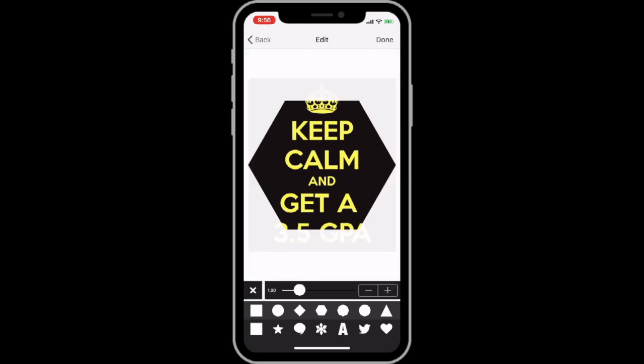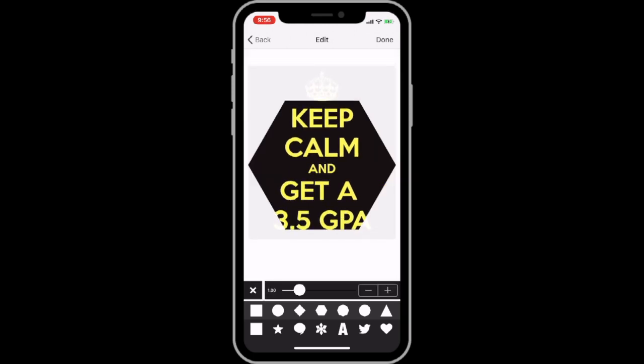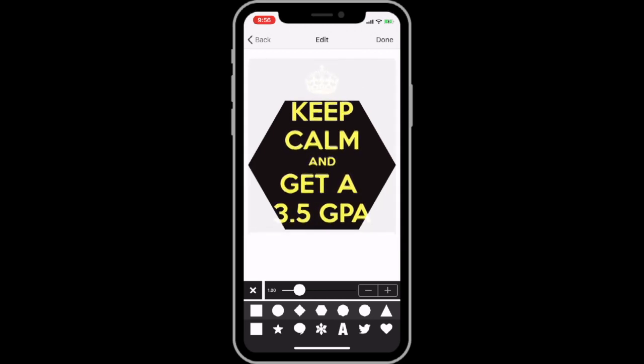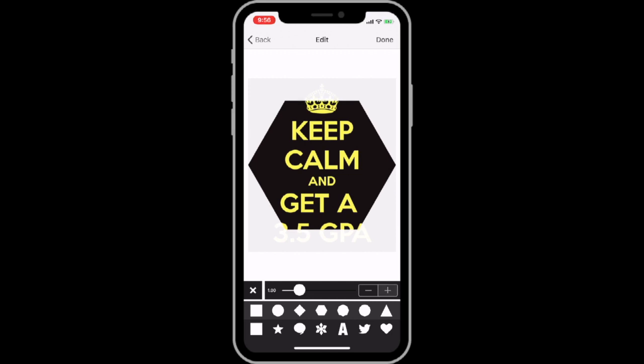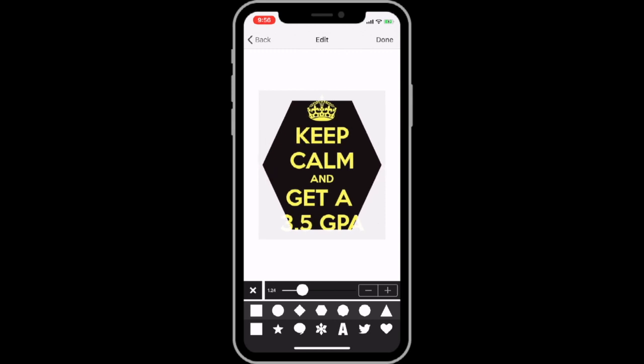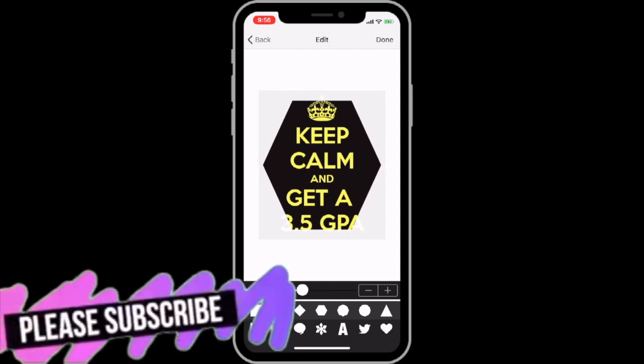But as you can see, you can put different shapes. You have triangles, diamonds, octagons, squares. You can add a heart. You can put a bird. Like any image that you have, you can make it into any of these shapes that you see down below.